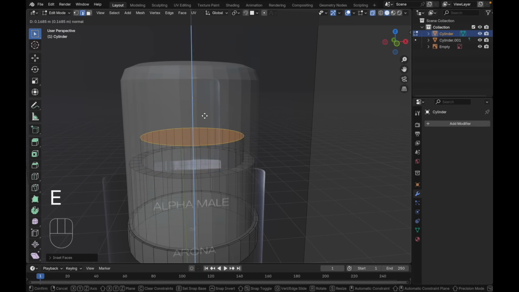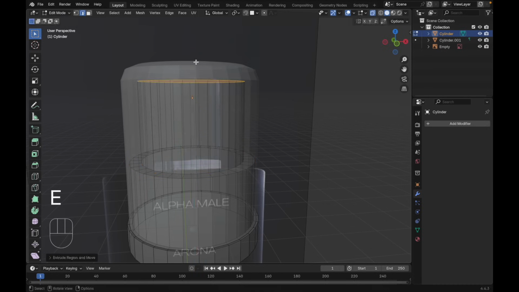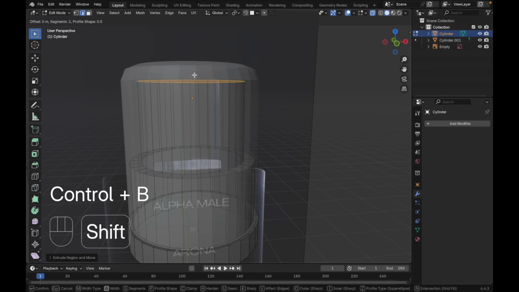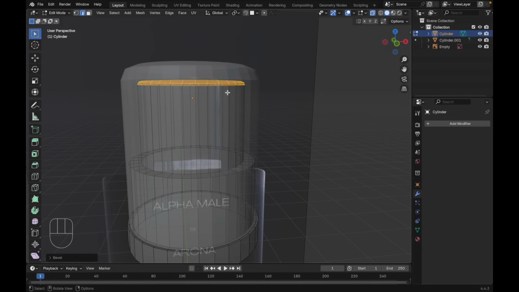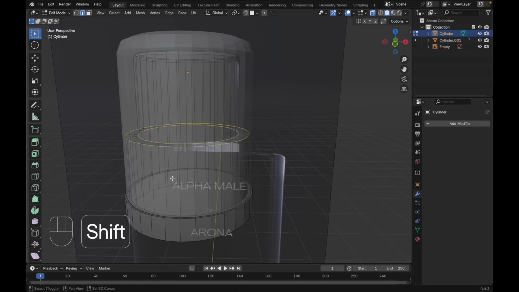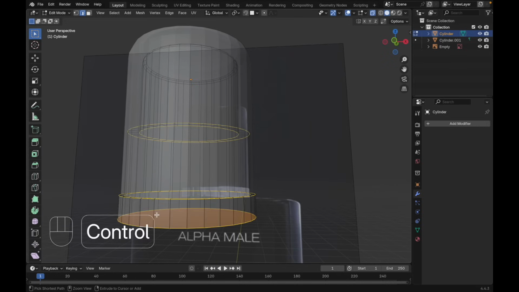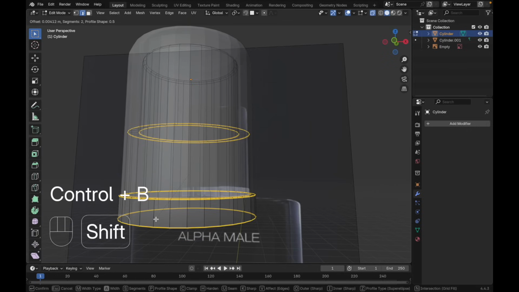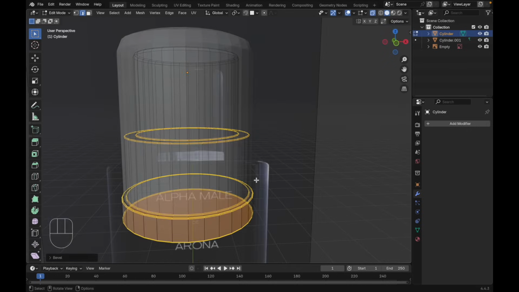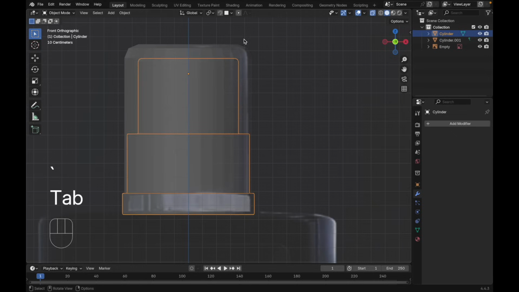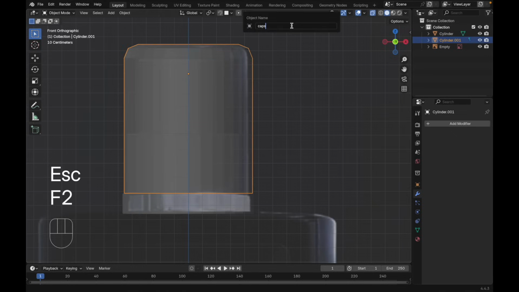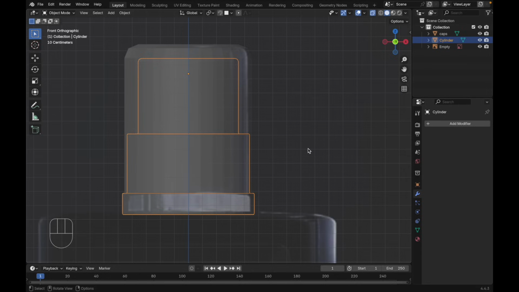E, extrude on the Z axis. Okay, press Ctrl B, let's add a bevel. Select all of the edge like this, Ctrl B, add a bevel, just a little bit. Okay, let's name this one caps, and this one, let's name it spray.